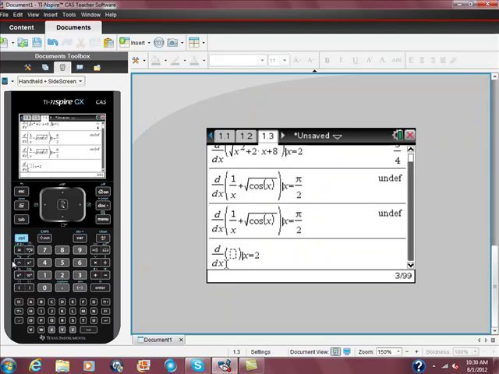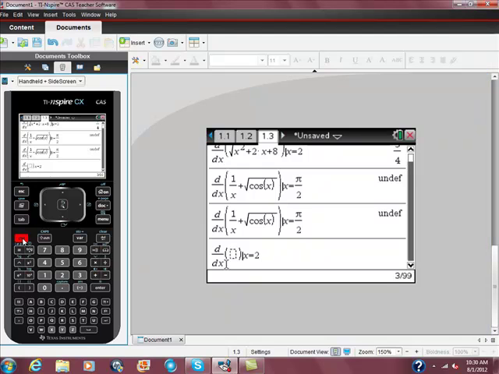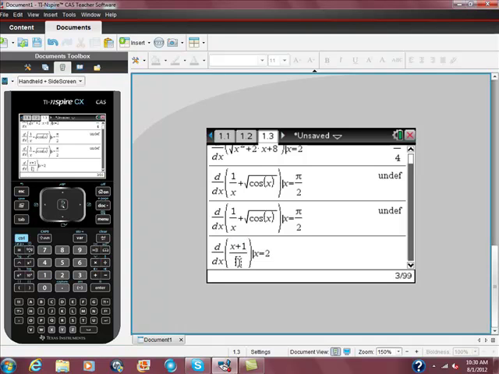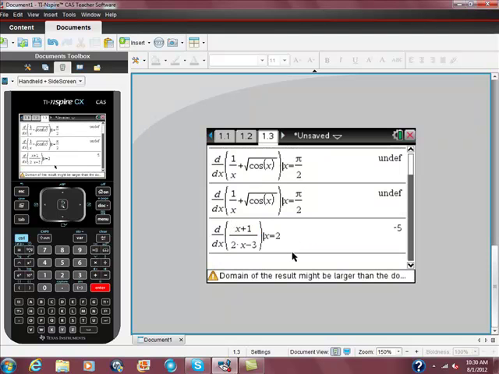Now I want to hit this control division. And what it does is it gives me that rational like that. And I want it to be x plus 1 over 2x minus 3. So x plus 1 over 2x minus 3. And hit enter. And then it's giving us this domain problem, but we got an answer here.